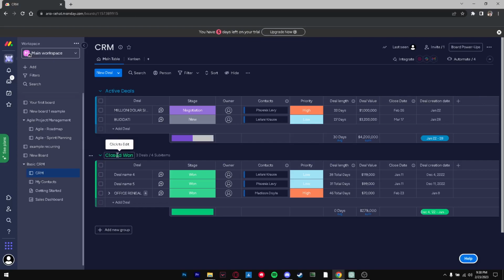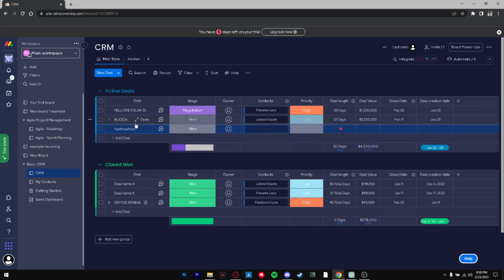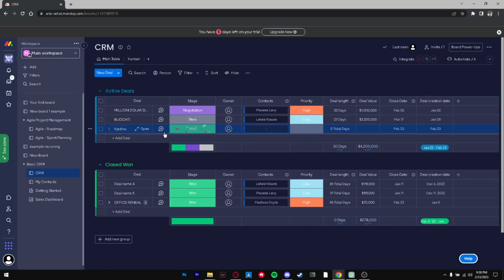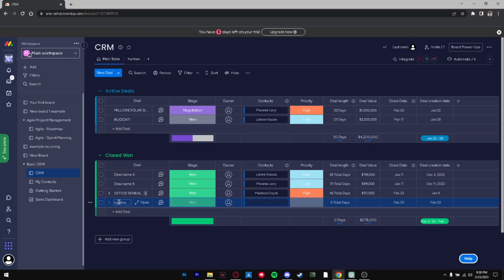Now the closed one, as you can see, let's add a deal. Let's do something random, alright? If I say that this is 1, as you can see, this is about to be transferred over here. So this is our 1. Sum, as you can see, we've won 278,000 in total. So in general, it can be very well made like this.